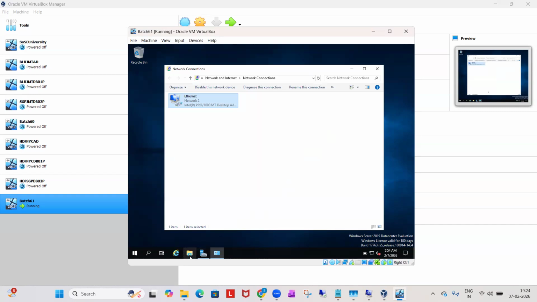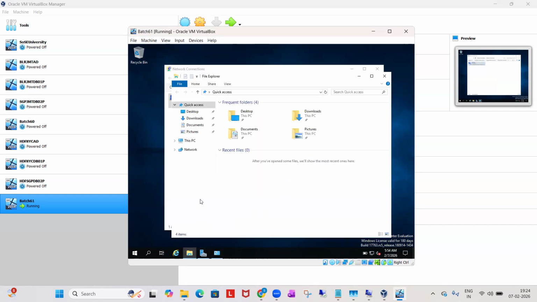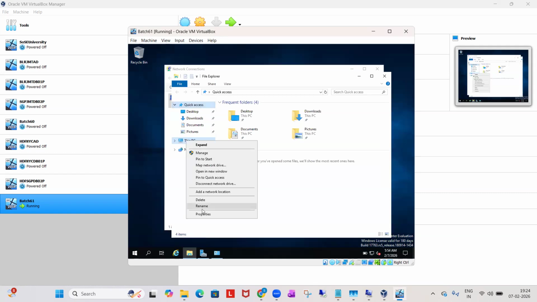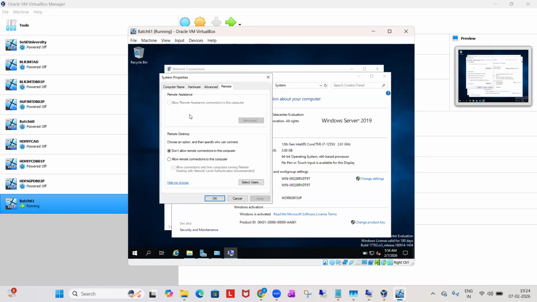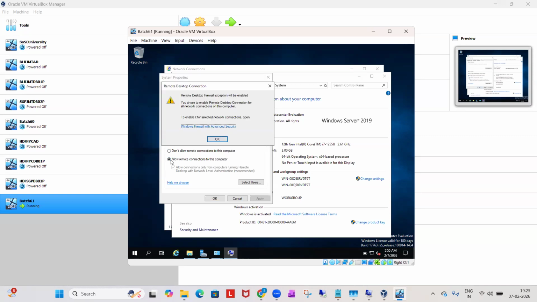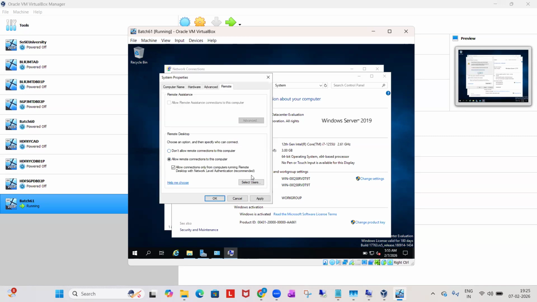For that, what you have to do is go to this PC, right click, properties. Okay, you can see remote settings. Click on this remote settings, and you can see allow. As of now, the current configuration is don't allow, right? Simply choose allow and click OK. Okay, and apply and then OK.